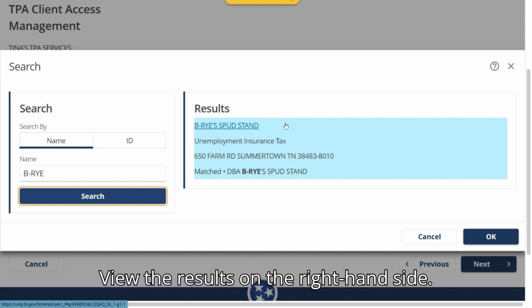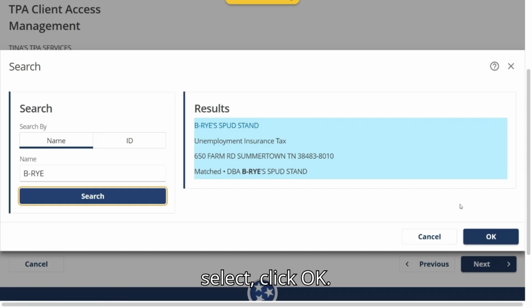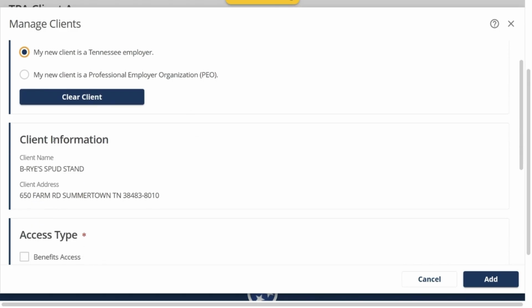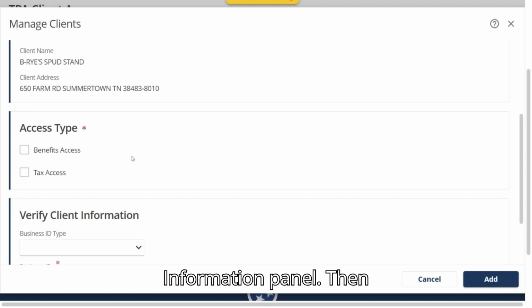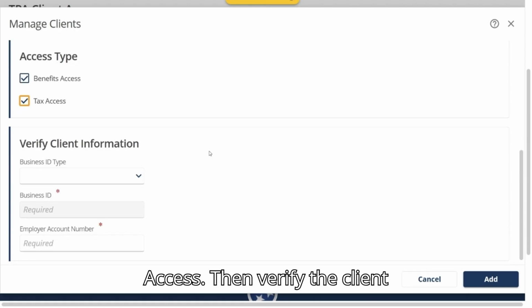View the results on the right-hand side. If this is the employer that you want to select, click OK. View the client information in the Client Information panel. Then select the access type. We will select Benefits Access and Tax Access.